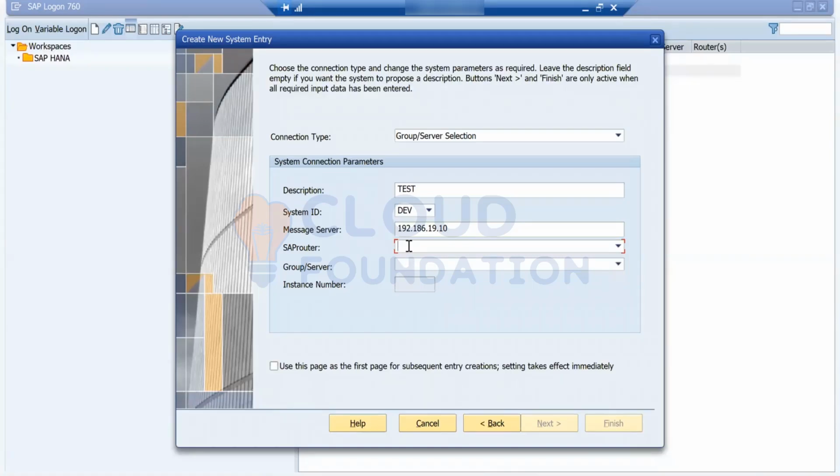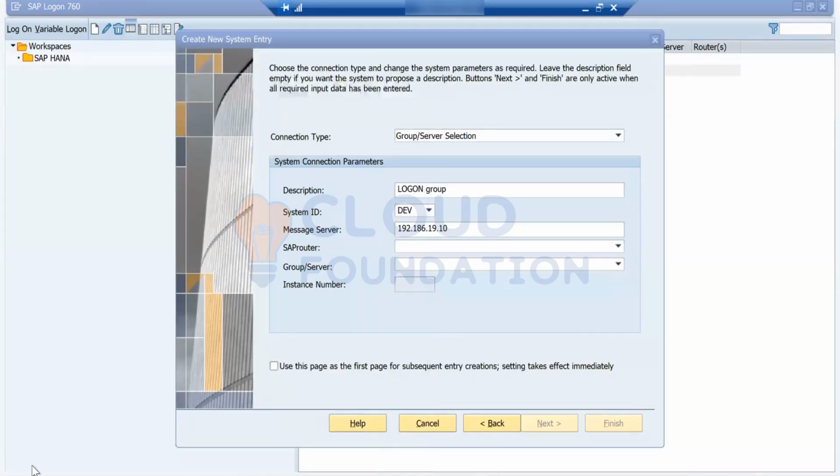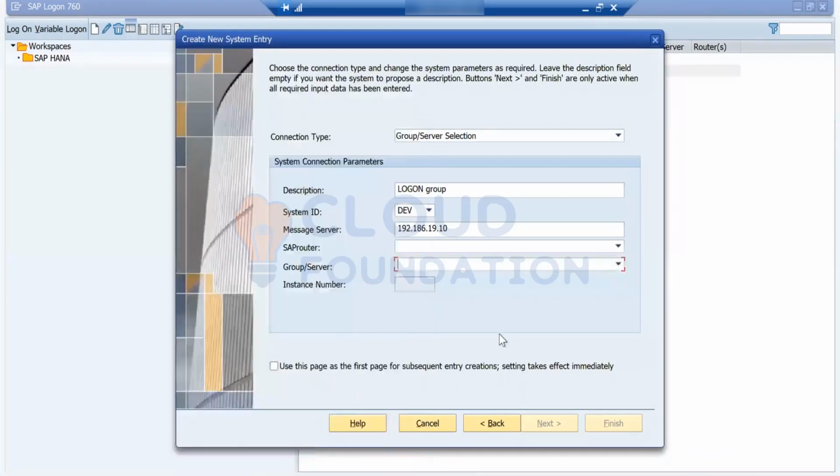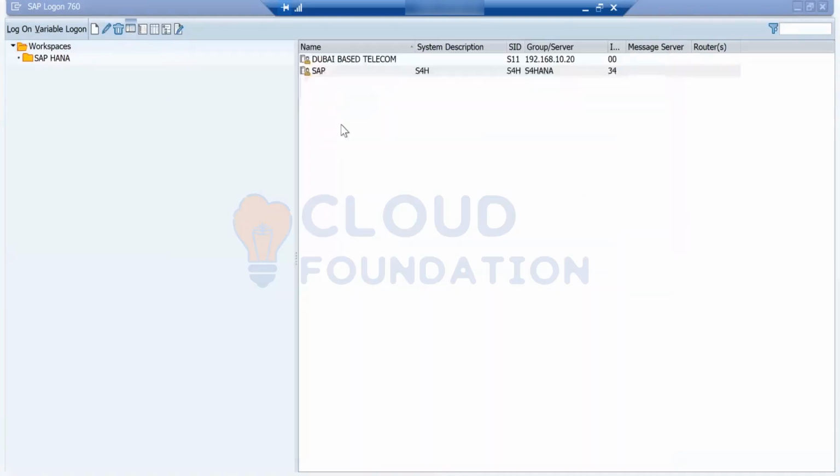Okay, SAP router not needed. Group and server selection. This is a description that is the logon group. And for the group server, you need to select a test one. You need to have an entry of the test in your SAP GUI level. Once you add that at the GUI level, it will be added like this, S4H.